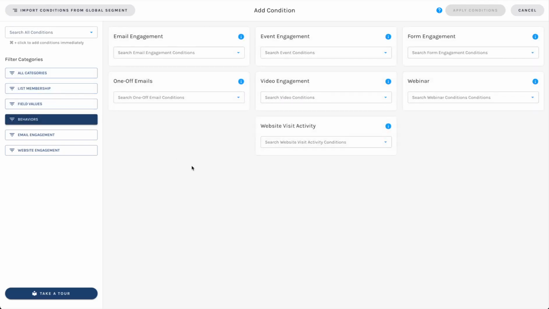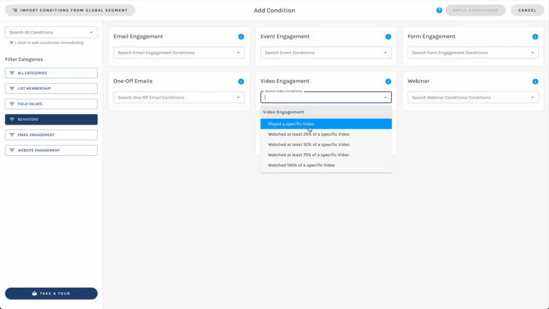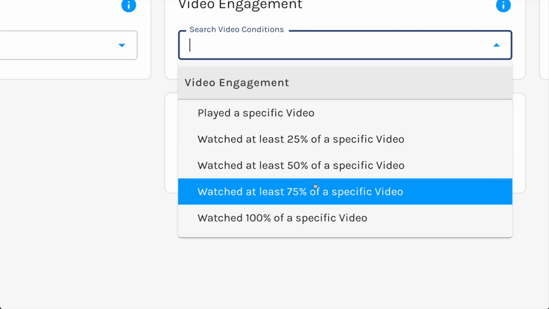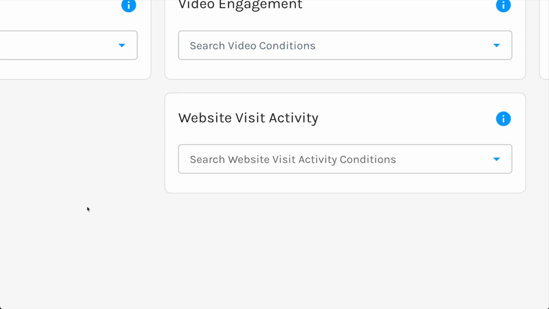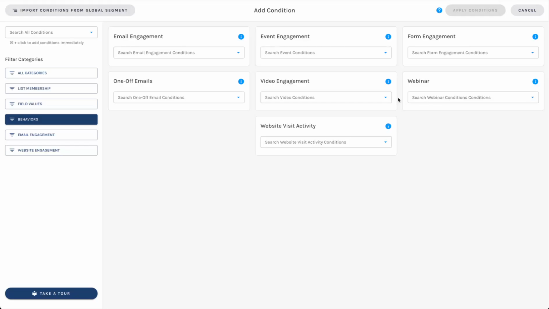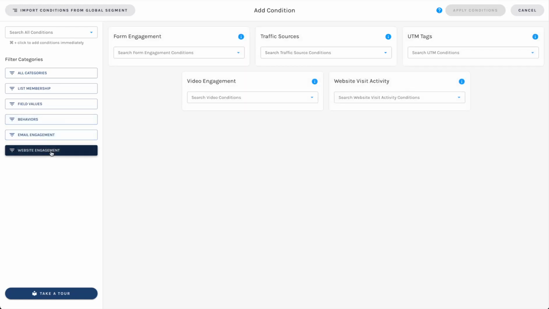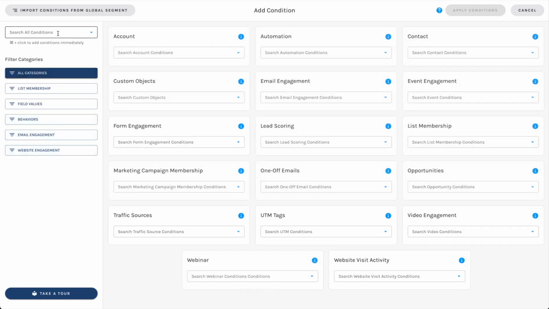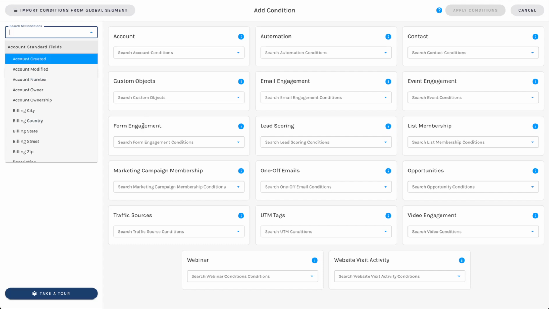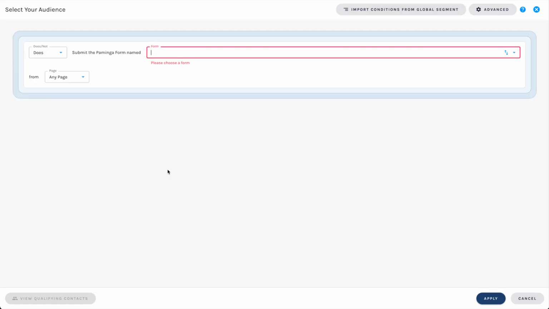Here's behavioral conditions. Paminga knows who watched your video, who watched it 25% of the way, 50, 75, or 100. You can segment on that, along with all these other things. Email engagement, website engagement, and I've got all categories. I can search across all categories, so I'll say, I won't do that. I'll just grab submitted a specific Paminga form.